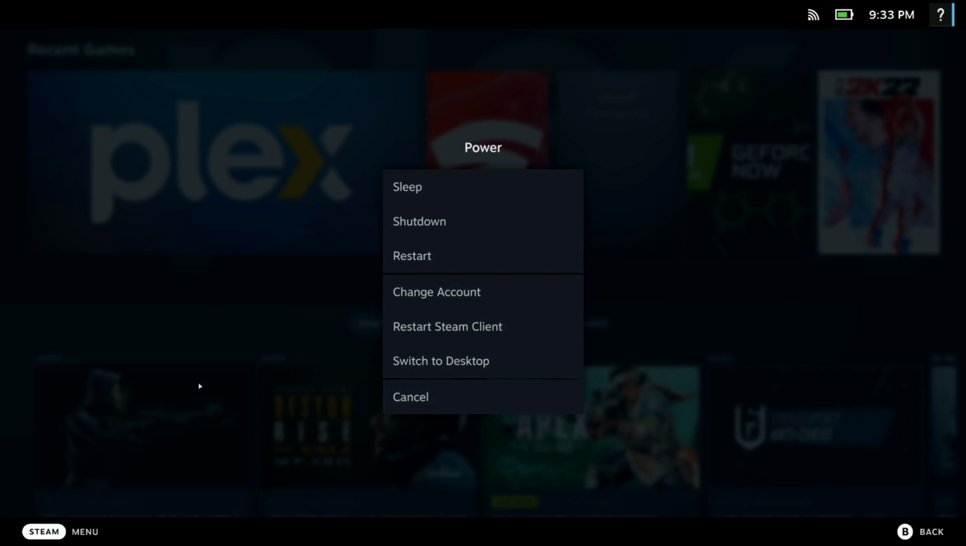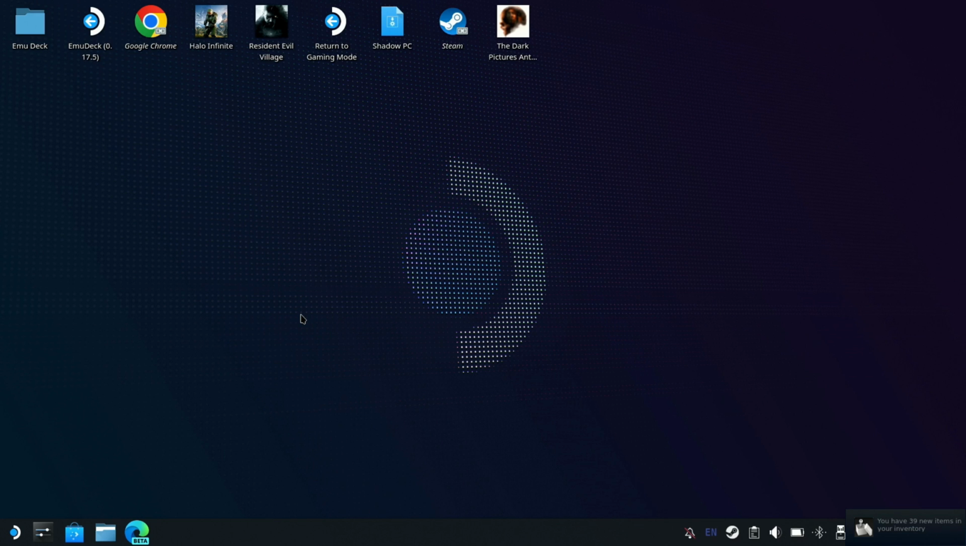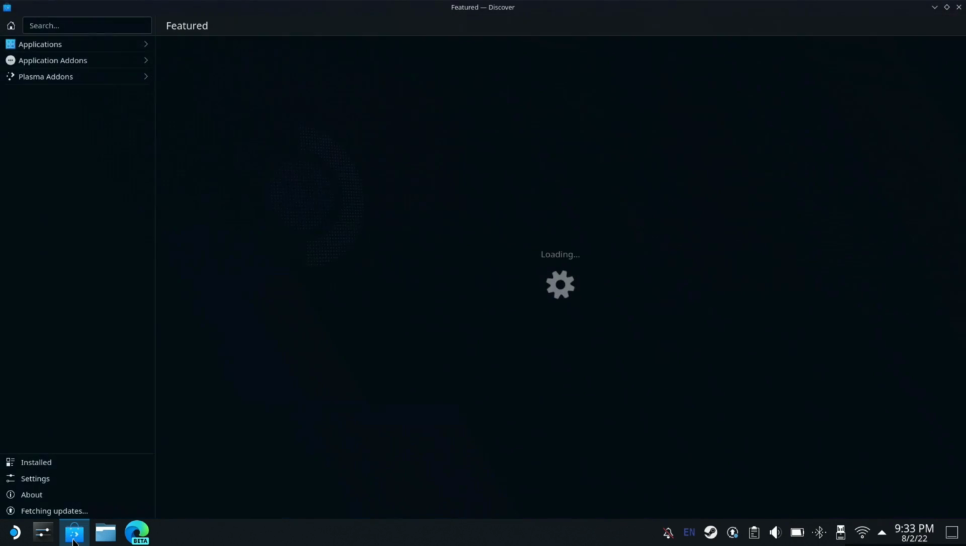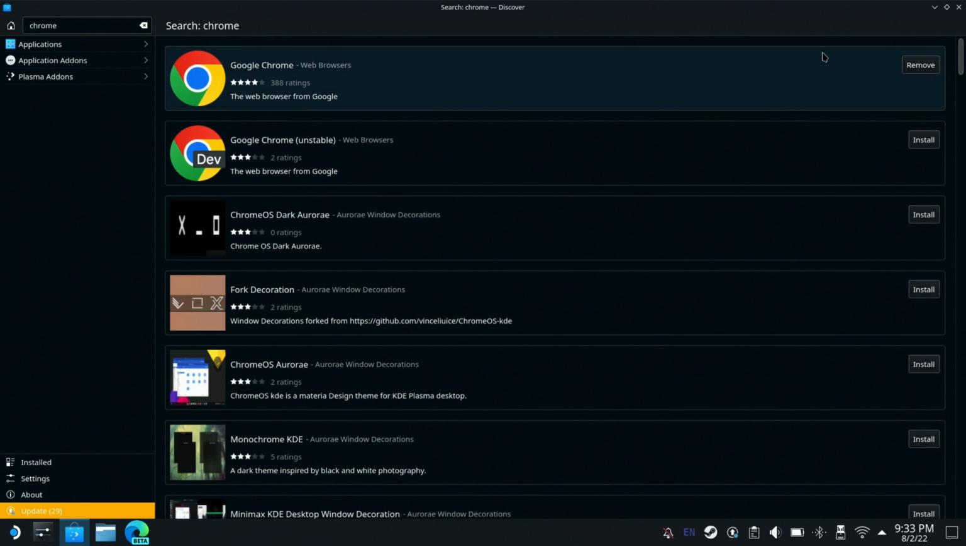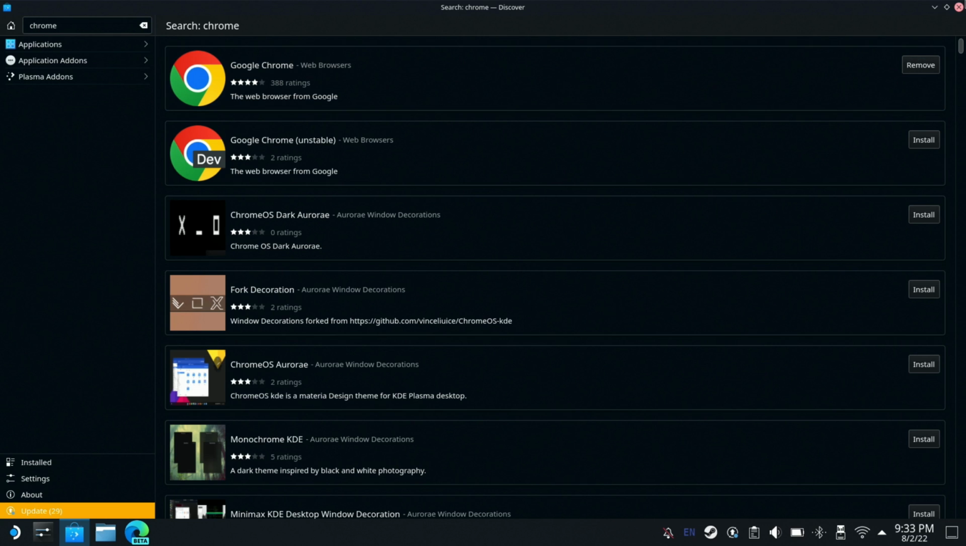So to get started, you have to go to desktop mode. So let's switch to desktop. All right, so now in desktop, the first thing you're gonna need to do is go to Discover and download Google Chrome. So we're gonna open up Discover. I have Google Chrome already downloaded, but you guys are gonna search for it right here. For me, it says remove because I have it installed, but for you guys, it's gonna say install here. So make sure you install it.